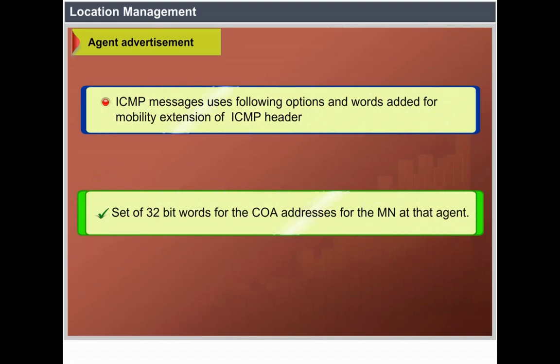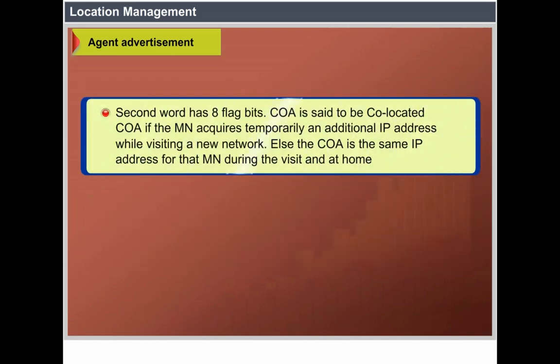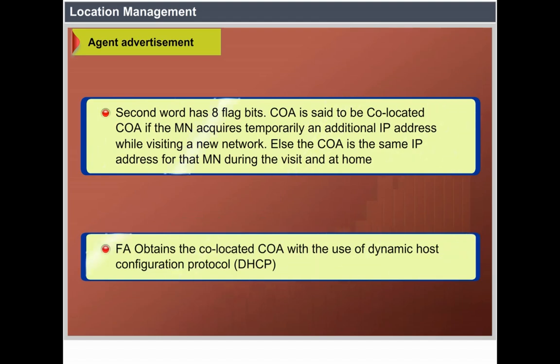A set of 32-bit words holds the COA addresses for the MN at that agent. The second word has 8 flag bits. A COA is said to be a co-located COA when the MN temporarily acquires an additional IP address while on a visit to a new network. Otherwise, the COA is the same IP address for that MN while on a visit and when at home. The FA obtains the co-located COA using the Dynamic Host Configuration Protocol, DHCP.